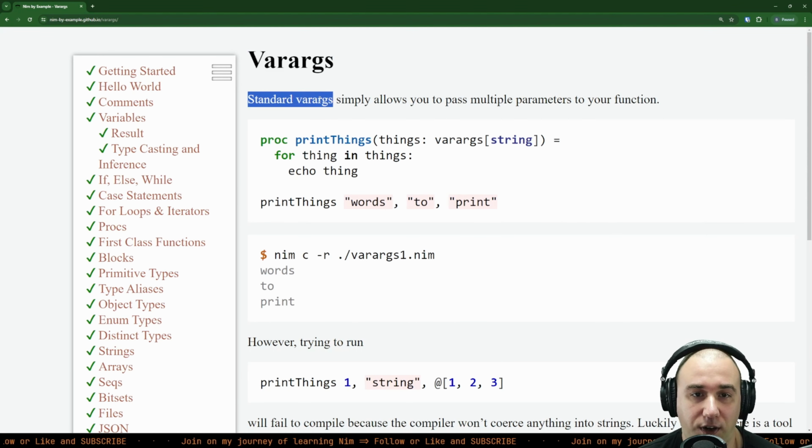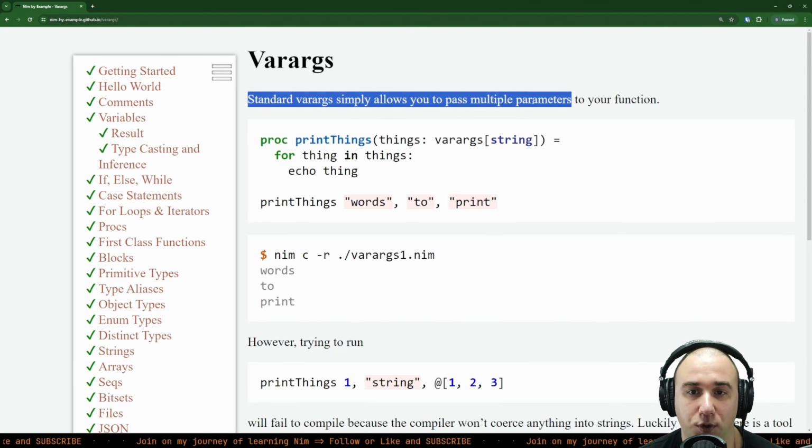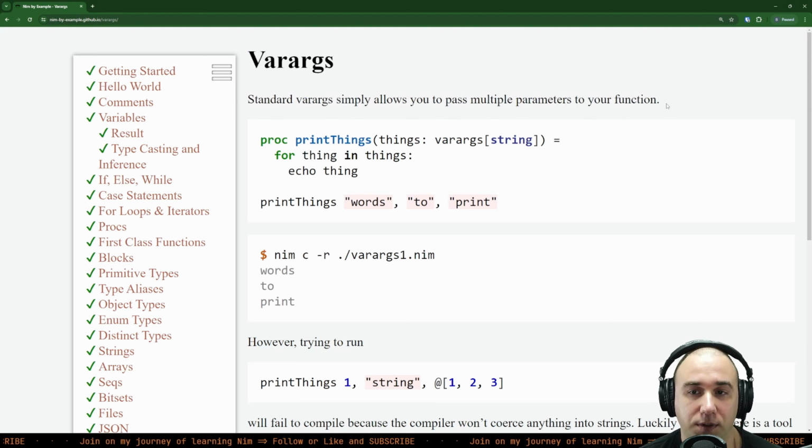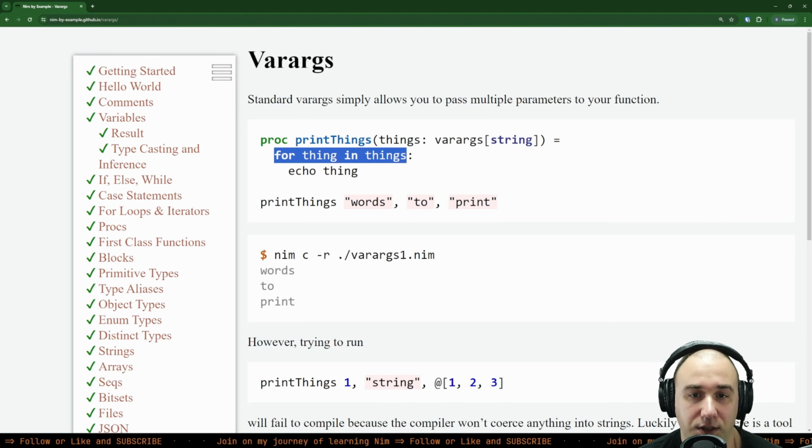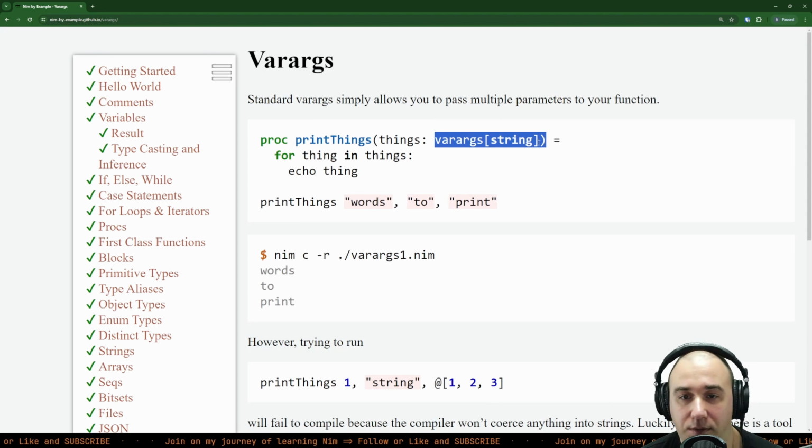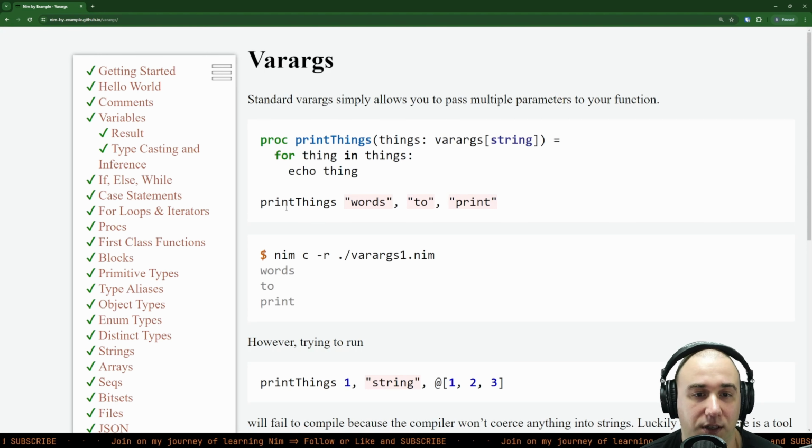Varargs. Standard varargs simply allow you to pass multiple parameters to your function. Procedure print things, and we say things is varargs of string. For thing in things. So this is basically like an array of strings, and we can echo those things. So they print things, and we do words to print.